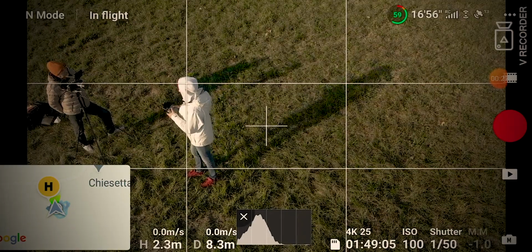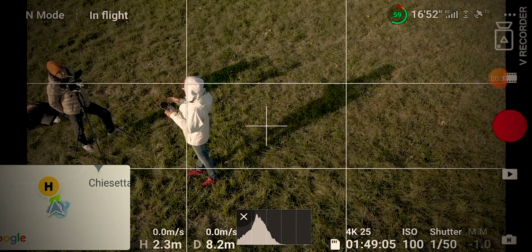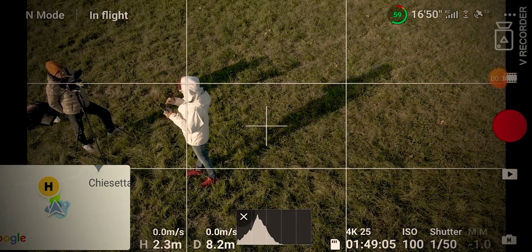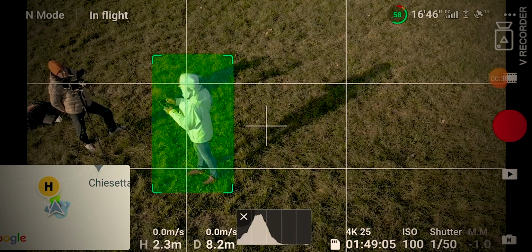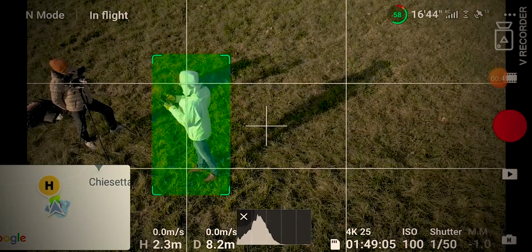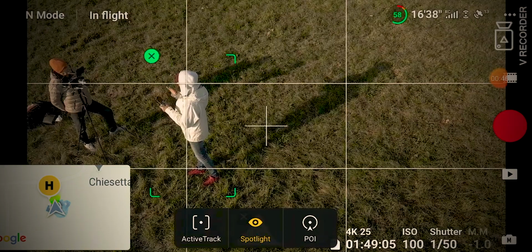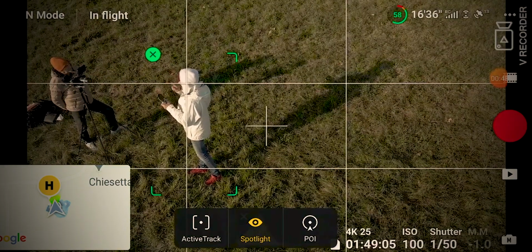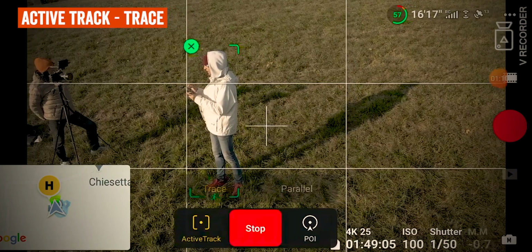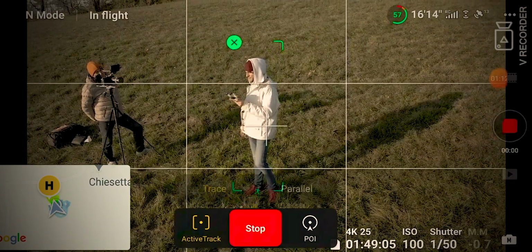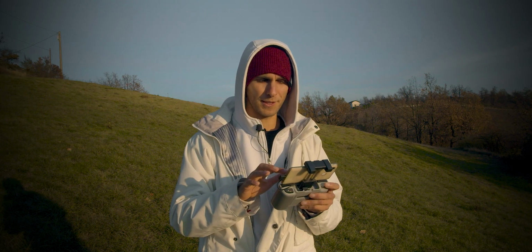To activate the active track, you want to press on the screen, literally, and draw a rectangular shape around your subject, in this case myself right there. So press on the monitor and then you draw a rectangular shape until you have 4 green corners around the subject. Now you want to go to active track, and we have 2 options here. We have the trace and parallel. We choose trace and we press go and start recording. You also need to press the rec button or the drone will not record the image.